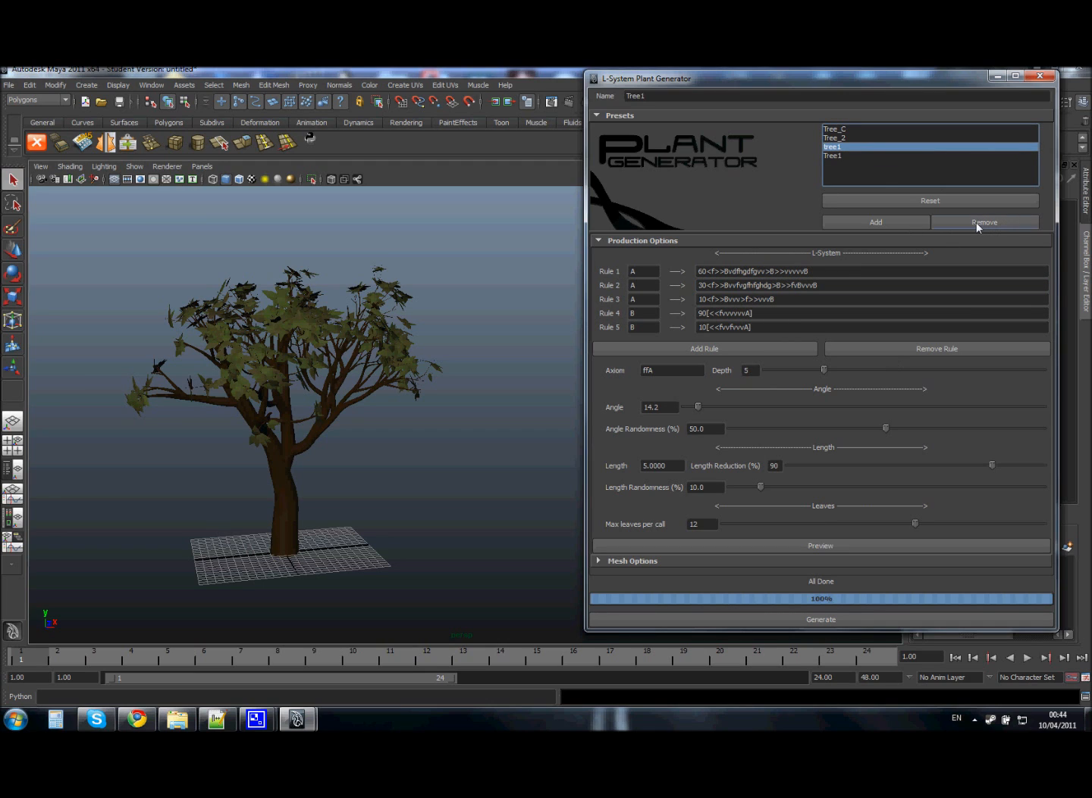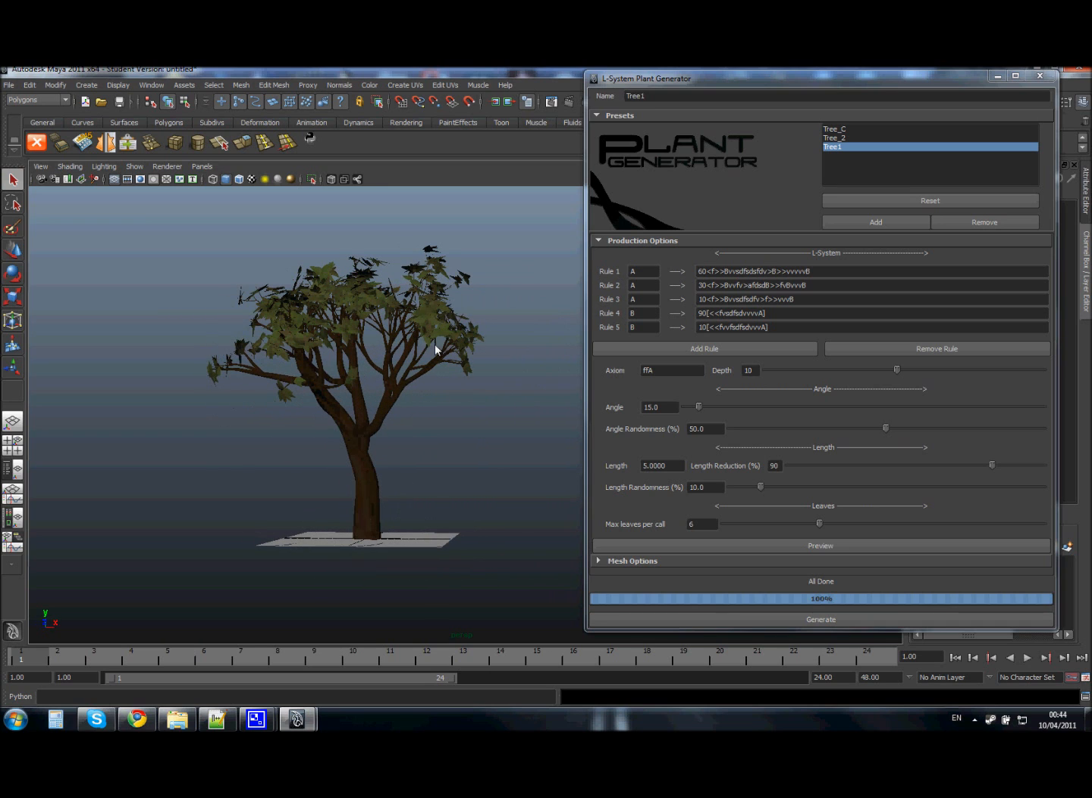You can also remove them, add them and remove them. So yeah, that works pretty much like that. All that does is save all of these values in here for your tree.